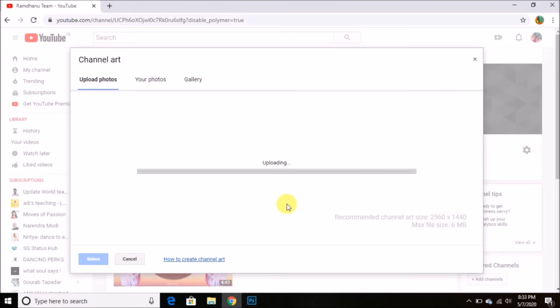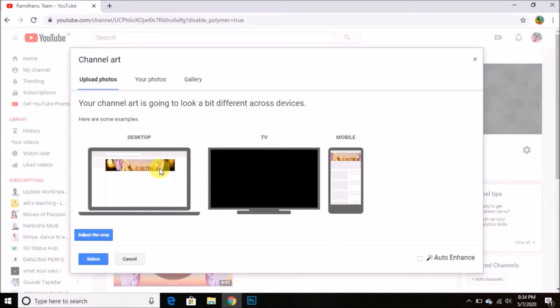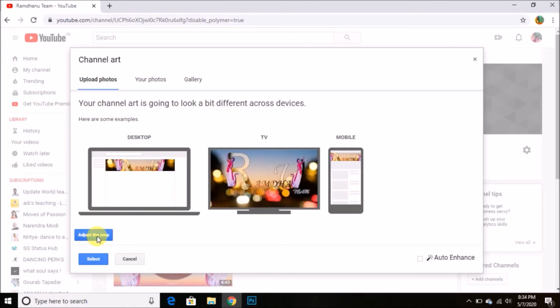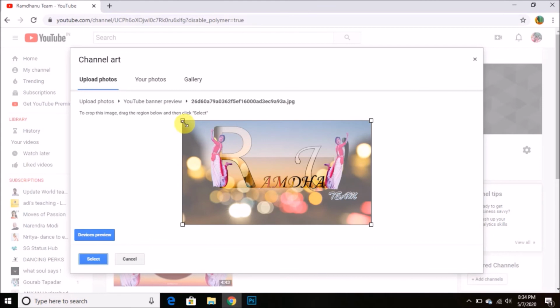After this, a page will open with three screens: TV, desktop and mobile. So you can see it will look like this when you open it on your mobile, TV or desktop. You can adjust the crop also by clicking on adjust crop. Let me click it. See, you can resize this according to you, but I will keep the same thing. Then again select the picture. You can click there and keep the same picture whatever you want.